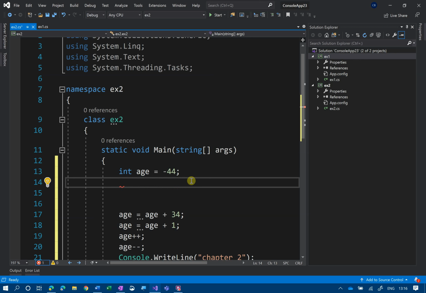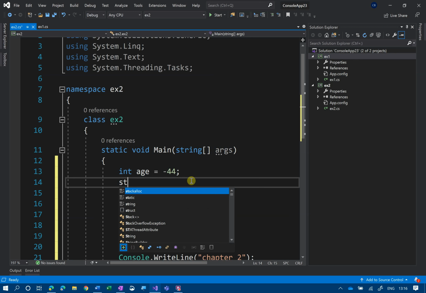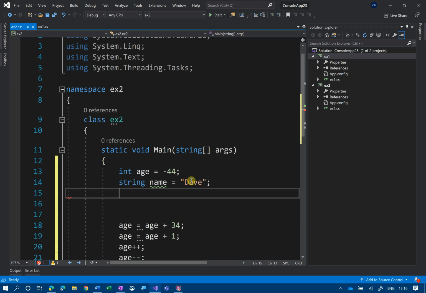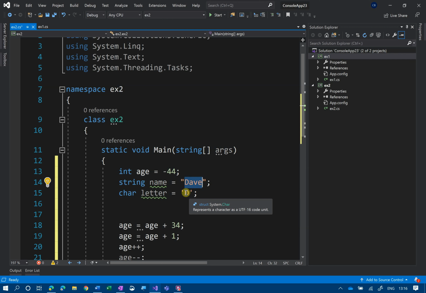Now the other types I can use: string, name equals Dave. Char, letter equals. Now notice the difference there. A string is made up of characters, but you specify a literal string there with double quotes, and a single character with single quotes there. Okay, so those are the main ones.